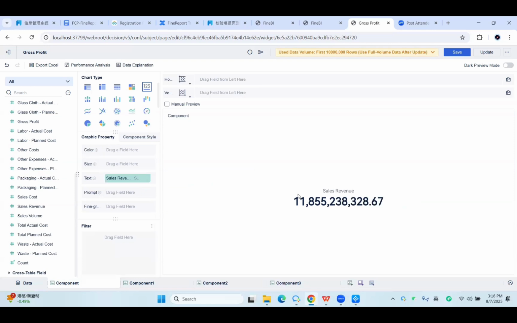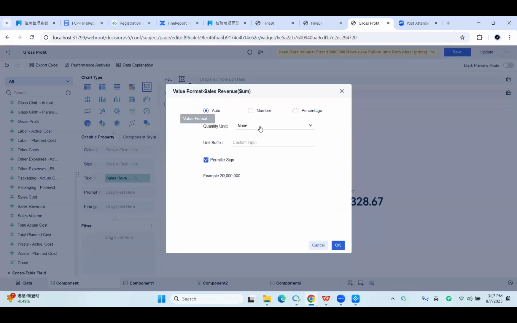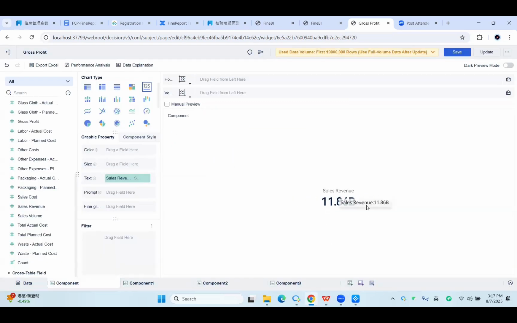And also I want to change the format of the sales revenue because now the value is too large. I want to add a unit. So I'm going to find the field, hover your mouse over it, and there will be a field setting button, and there will be value format. I'm going to give it a billion quantity. So here, billion quantity is here. So a KPI card is now completed.